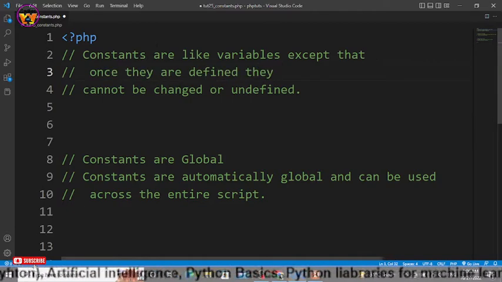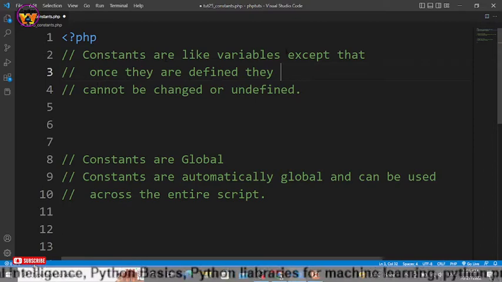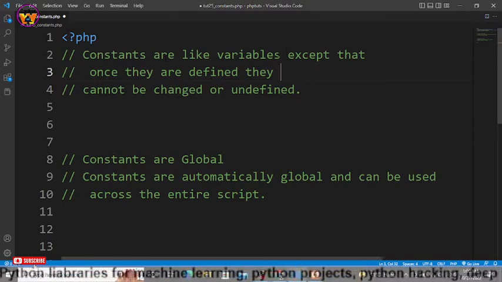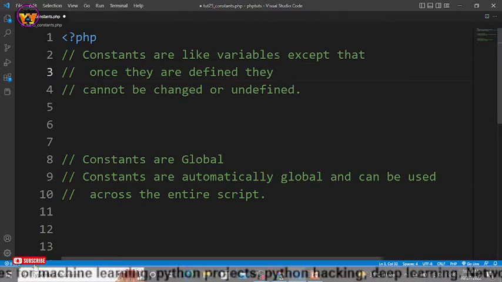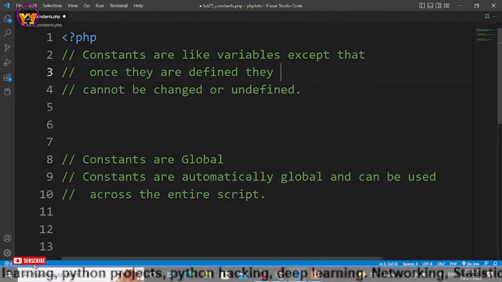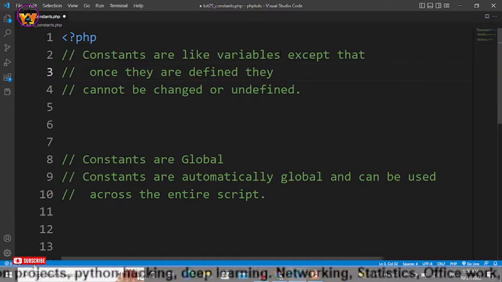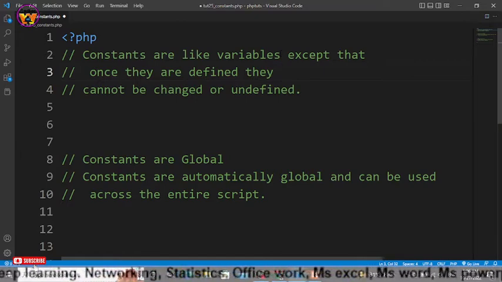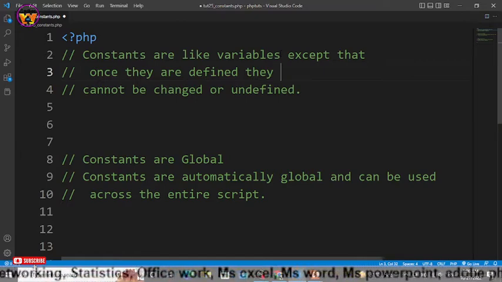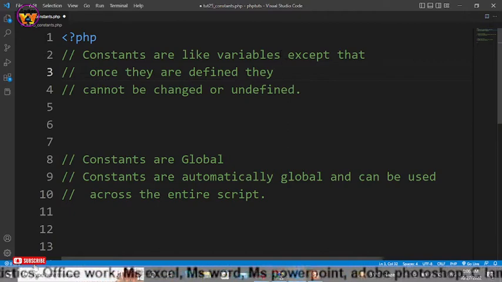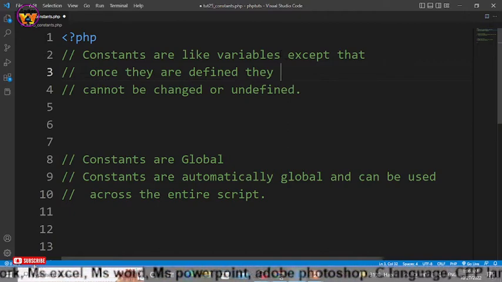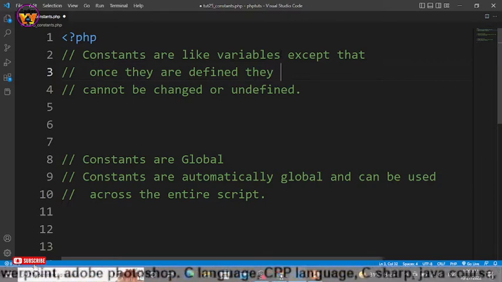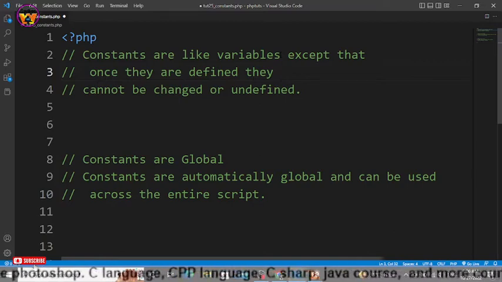Now what are constants? Constants are like variables. Now what are variables? Variables are containers that are used for storing values. If you work in your kitchen, there will be a lot of boxes, and each box is used for a specific item. Sugar box will store only sugar, water box will only store water, and other boxes will store their specific items. So in programming, variables are used to store values: integer type variables, float type variables, boolean type.